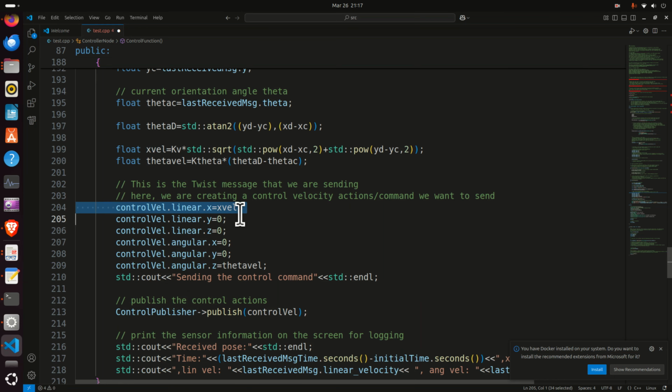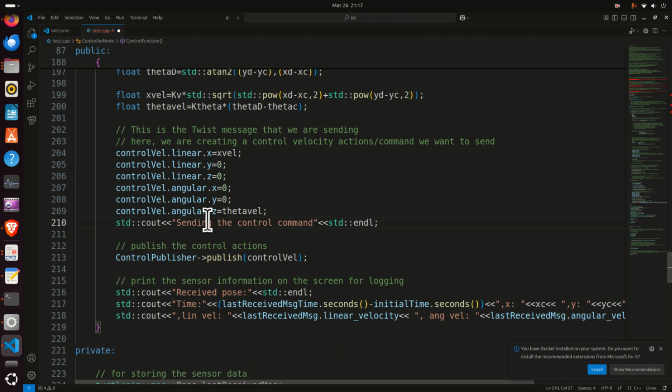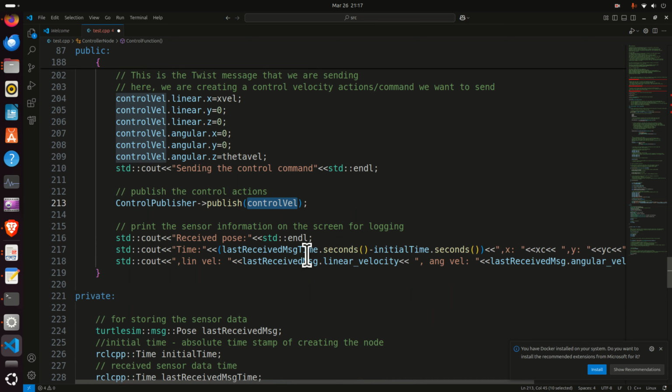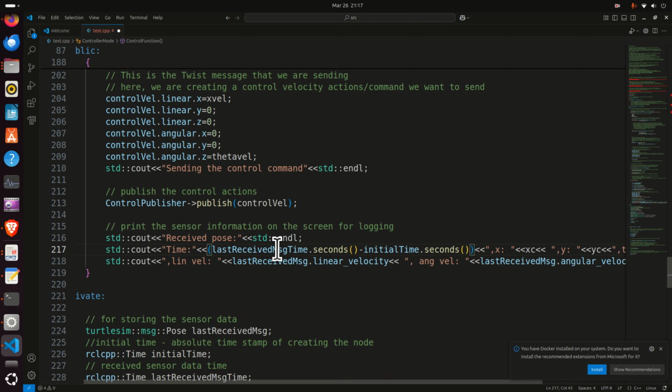So we set the x velocity and theta velocity, and all the other fields will be equal to 0. And then that's it. We simply print the message, then we publish by calling the control publisher publish function, we specify control velocity, and that's it. And then finally we log. We log the information being received, that is, we log the information stored inside of the last received message.